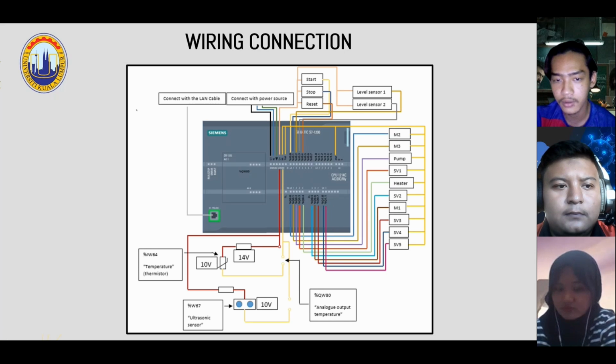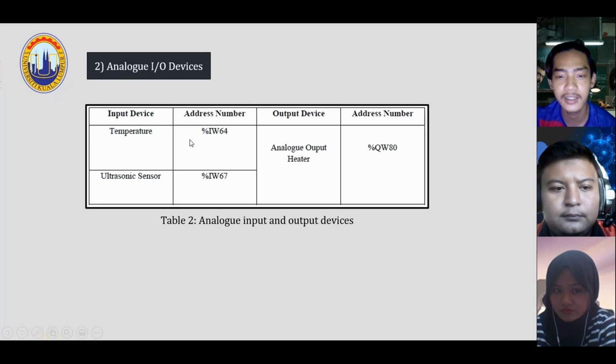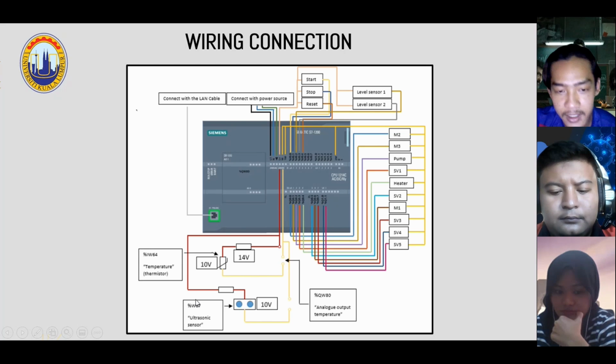So what we can do is add a resistor to drop the 24 VDC, and another variable resistor that can vary from 0 to 10 volts. For example, for the temperature sensor, which is a thermistor, the variable resistor represents the thermistor. If there is another analog input, just add another same connection and change the type of sensor. In this case, the other analog input is the ultrasonic sensor. Every analog input must be connected together with the analog output.